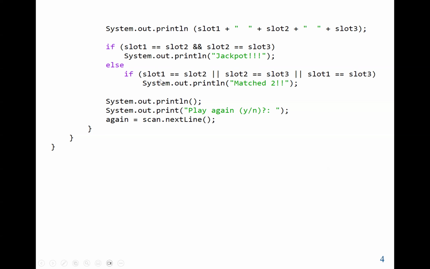Else, if slot 1 equals slot 2, or slot 2 equals slot 3, or slot 1 equals slot 3, then we say we match 2. Or the last option, system.out.print again, which means we didn't win. We have to keep, again, we keep printing.